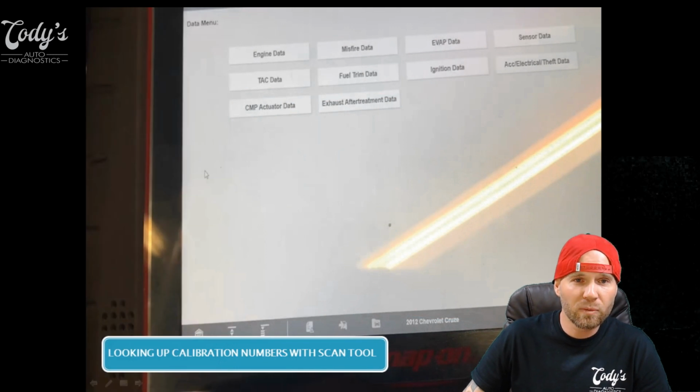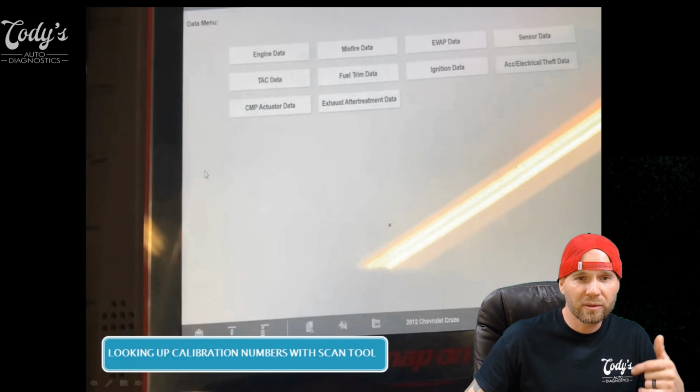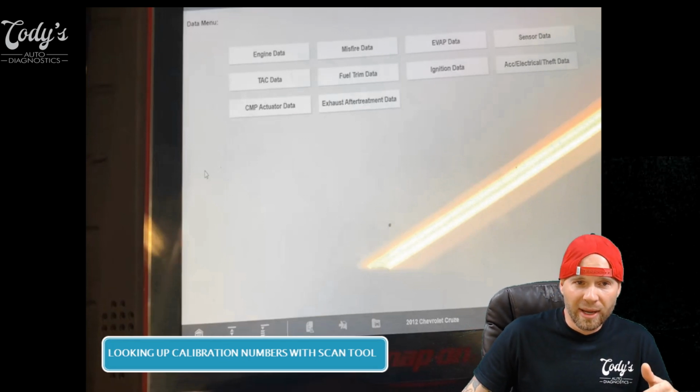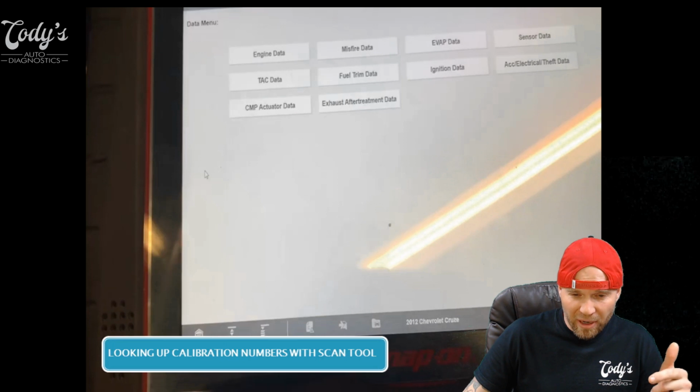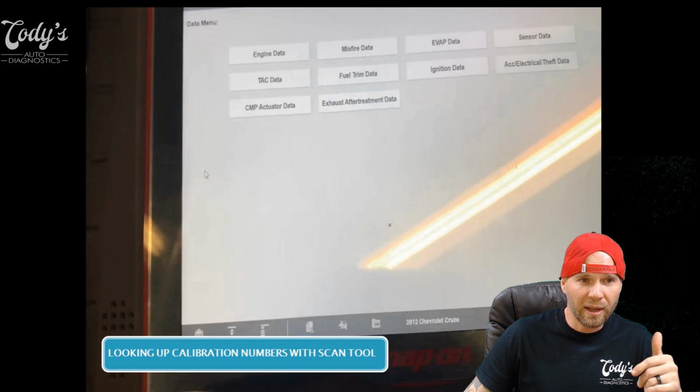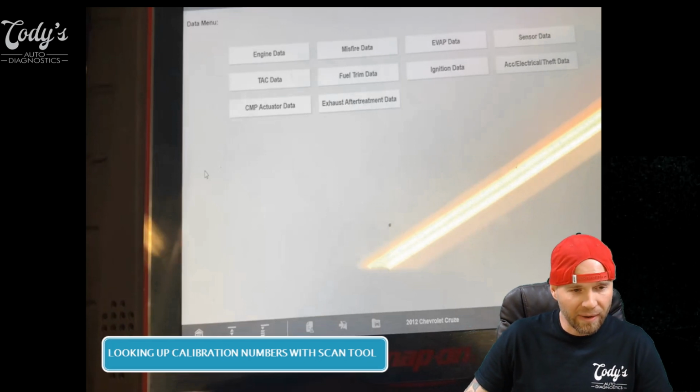First thing we are going to want to do is grab a scan tool, and we are going to want to go in here. If you look down at the bottom, I already have the vehicle built. It's a 2012 Chevy Cruze. So the vehicle's built into the scan data. I'm going to back out of this window right now.